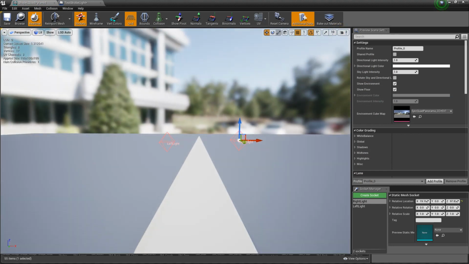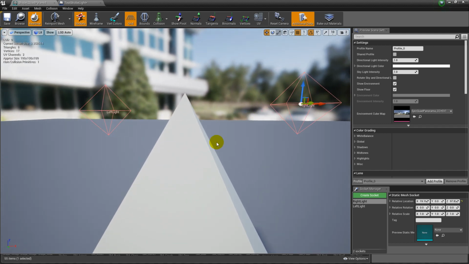What I did, I'm going to highlight it here, is I created two sockets, okay? If you come into the right side and look at the socket manager, I added two sockets. I named them the right light and the left light, and then I positioned them where it makes sense, okay? So that's going to be the first thing to do. Whatever your static or skeletal mesh is that you're using, get into this function and create two sockets, because this is where we are going to attach those two spotlights, okay?